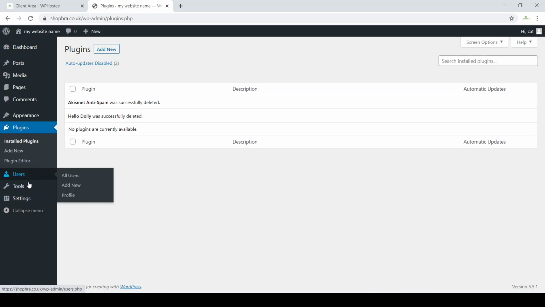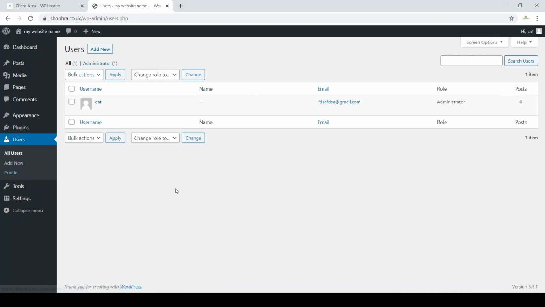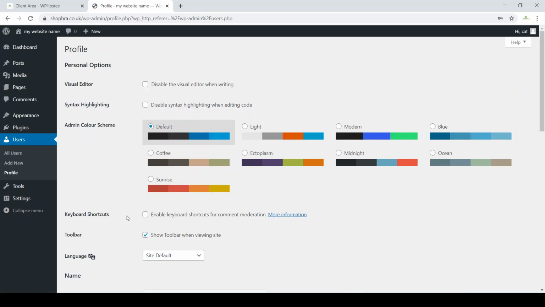Users. And there is another thing which again I've seen people don't mention when they teach you how to create a WordPress website. Guys, you have to do this. It's very important, and I'll show you why. You click users, yeah. Once you've done that, you click your name, your user here. My user is Cat. Click on it, and this is your profile.